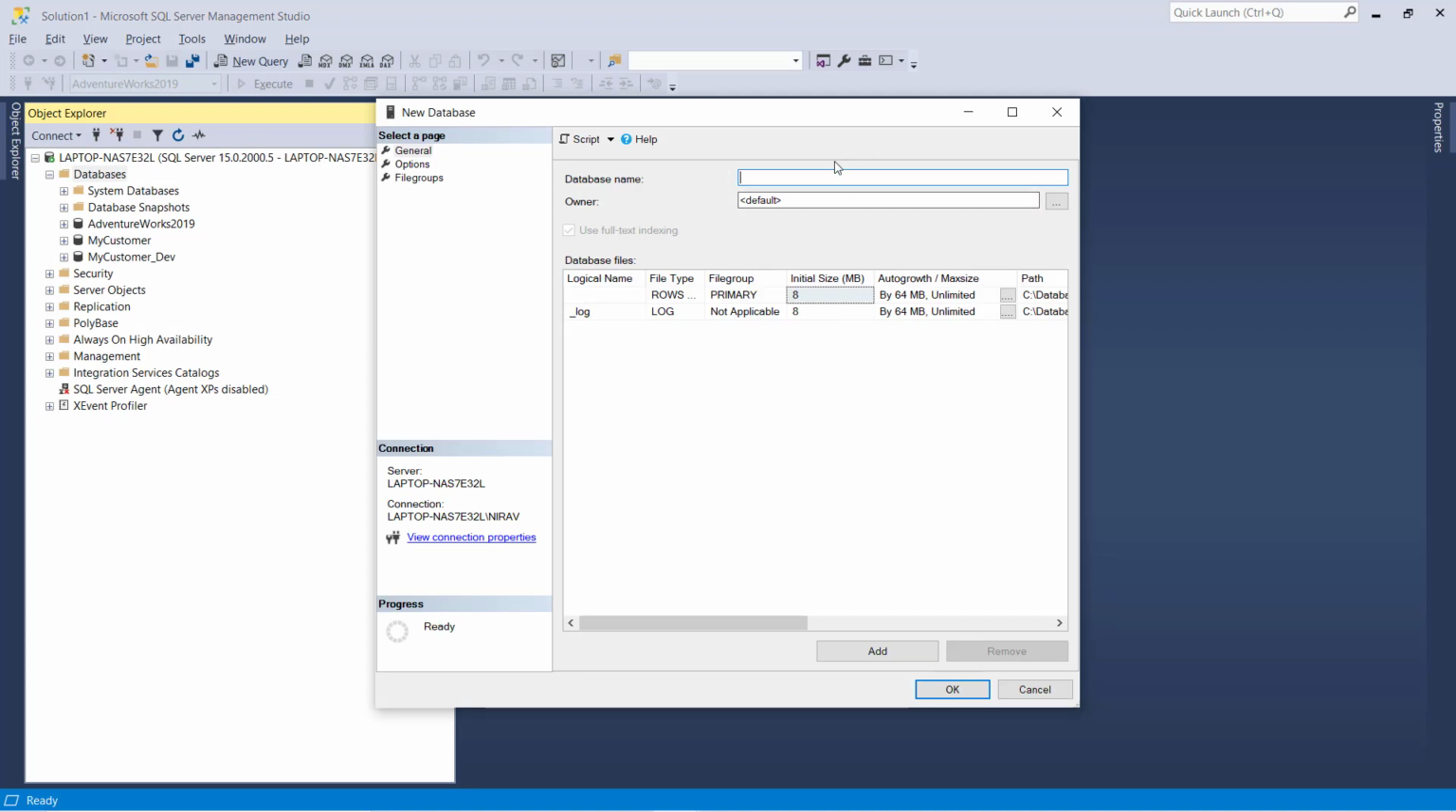Give your database name, FirstDB. Now here, as I said, a database is nothing but a collection of files. Because internally the database creates files, and the files are a data file and a log file. The extensions are MDF and LDF. So without wasting time, let me click the OK button.